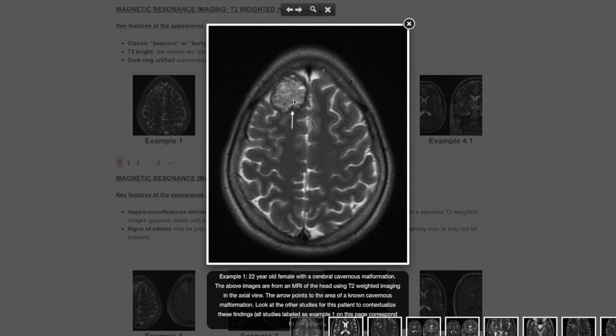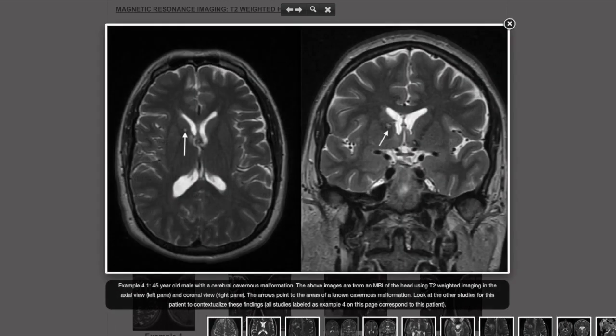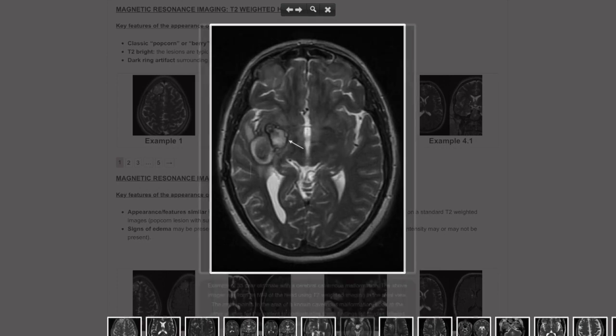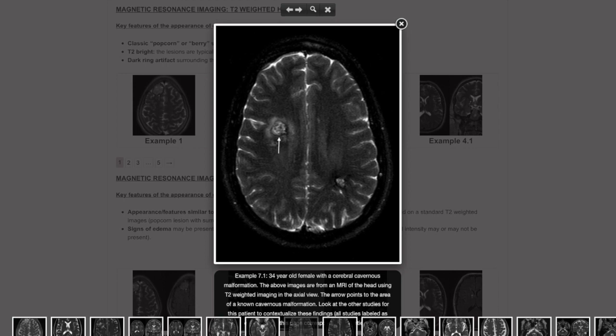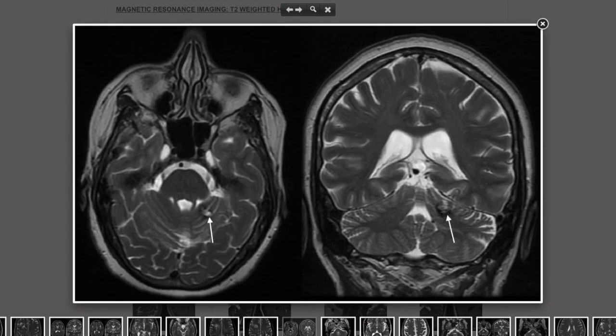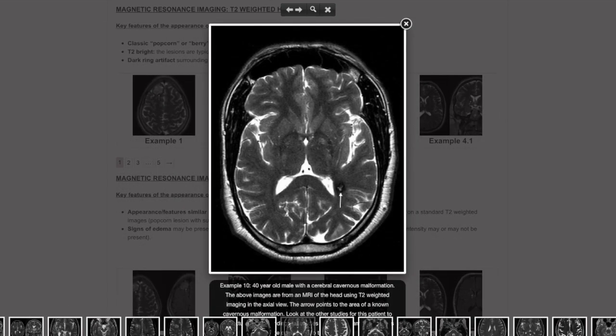This classic T2 bright, dark ring, popcorn berry appearance is something that you can see in all the examples in this gallery that reinforce these classic patterns seen in cavernous malformation that really help make the diagnosis. There are other MRI sequences and CT galleries present on this page. Feel free to click through them and see the range of pathology for this particular condition, and hopefully this will help you in identifying cavernous malformation in the future.